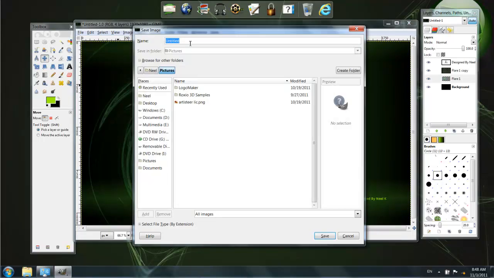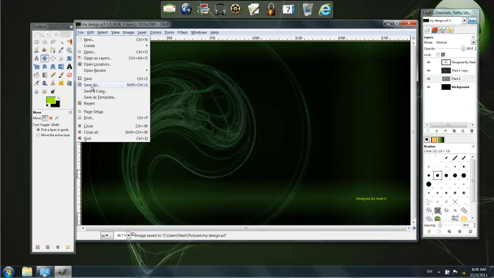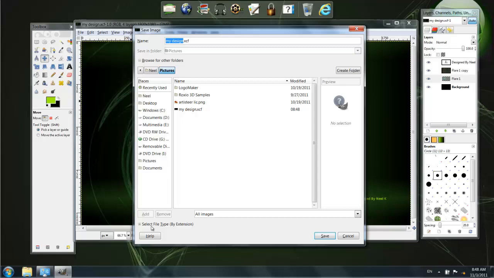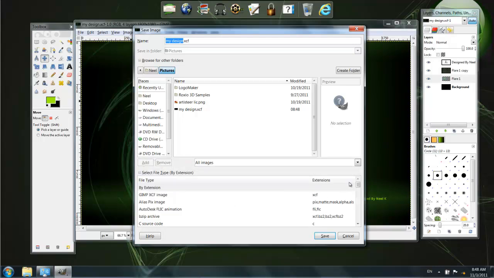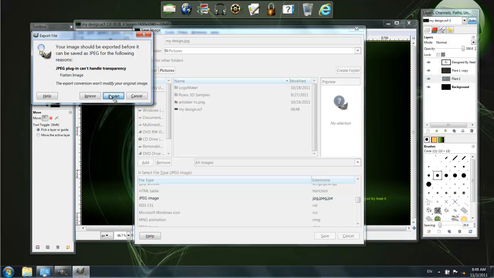I'll give it a name, for example, my design. Click Save. It will save in the default .xcf format. Now I'll save as a JPEG image so that you can use it everywhere, because for XCF you will require GIMP to open. JPEG will be opened by all image editors. Select JPEG and click Save.